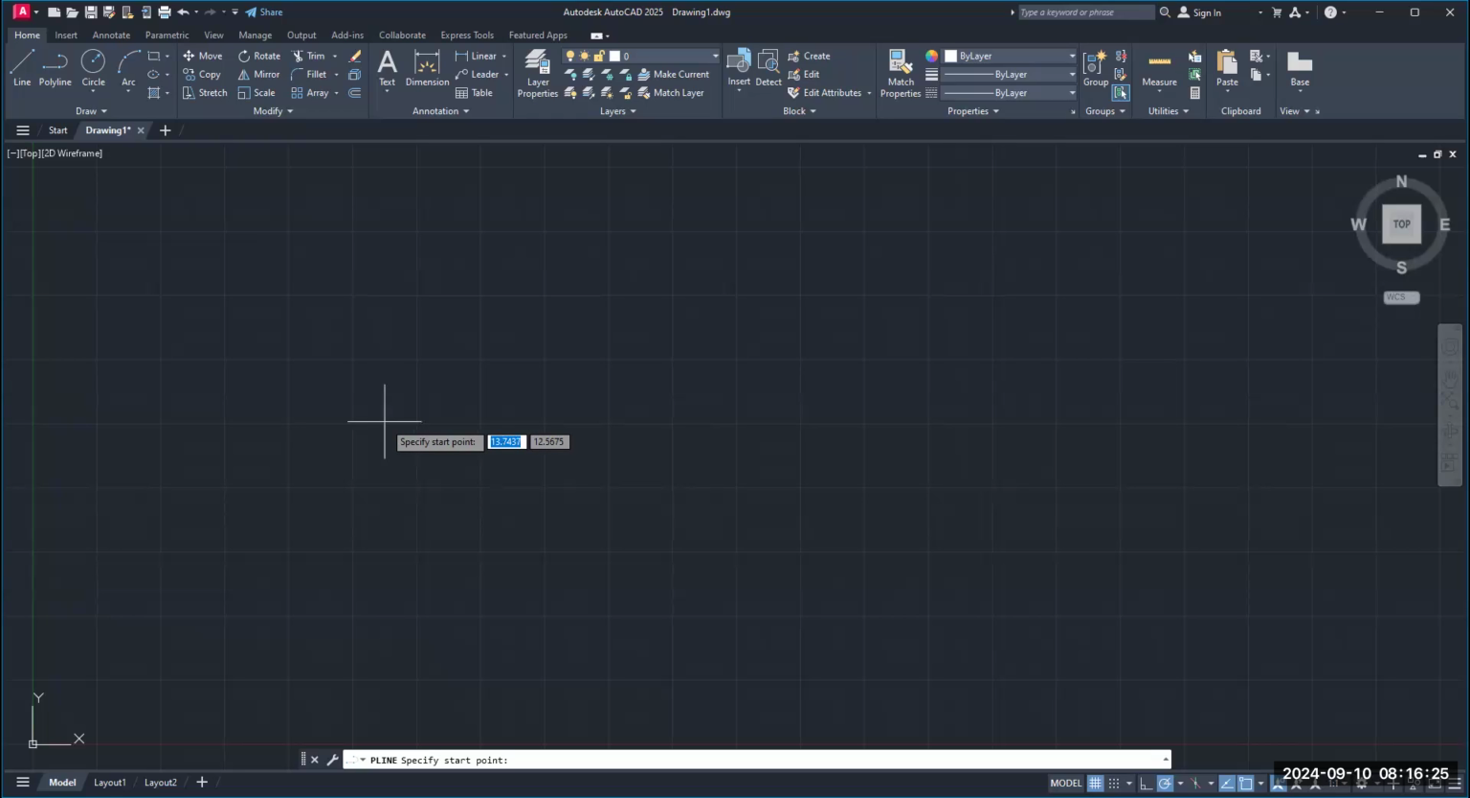I'm going to click right here. And I'm just going to pick some arbitrary points. I'm not going to worry about the dimensions or the angles. You don't have to either. Just click some arbitrary points. I did a right-click enter.